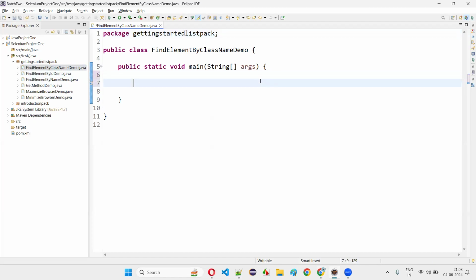If id is not possible, name is not possible, then which locator do we generally go for next, guys? If id locator or name locator is not possible for helping Selenium in finding the element, then we have to go with the third priority locator, that is class name locator. Class name locator we have to use, right?